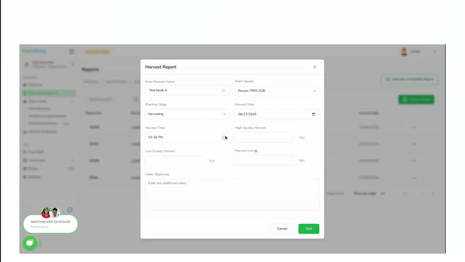Under harvest, you usually have various options: either high quality harvest, low quality harvest, or harvest lost in transit. We do understand that not every crop will fall under this category, but if you just have high quality harvest and that's acceptable in the market, that's totally fine. You don't have to fill in all the other options if all your produce was high quality. So we can go with 500 kgs.